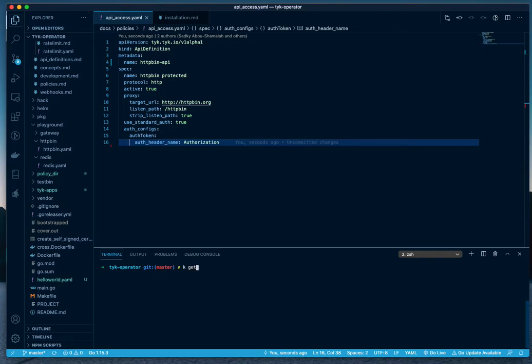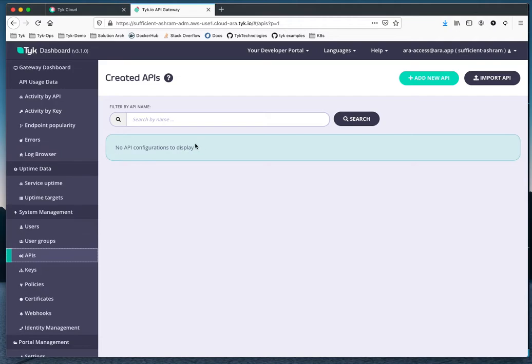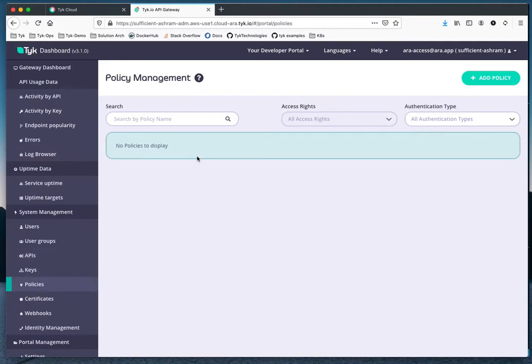Let's check what we have in our kube config here in our Kubernetes environment. So I have kubectl get tyk policies. We can see we have nothing. Tyk APIs, we have nothing. And if I was to flip on over to the control plane, I'll just show you. We have nothing and no policies.